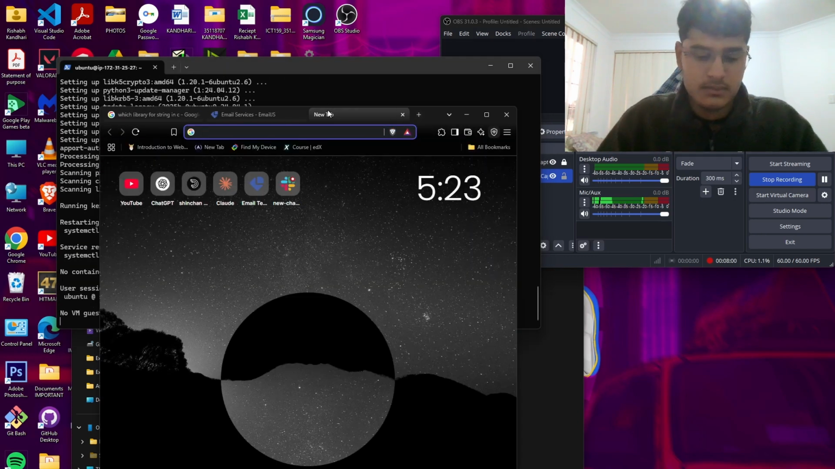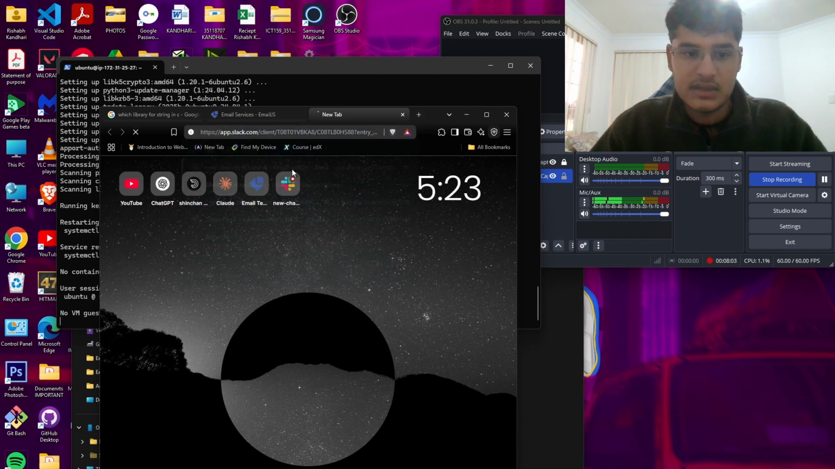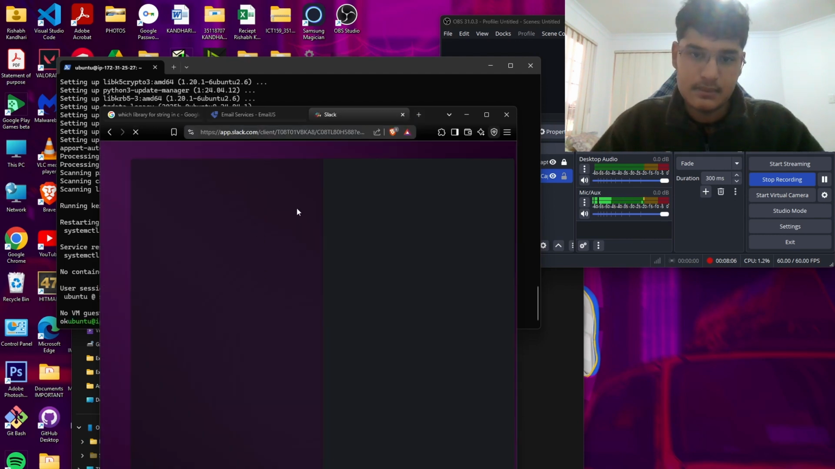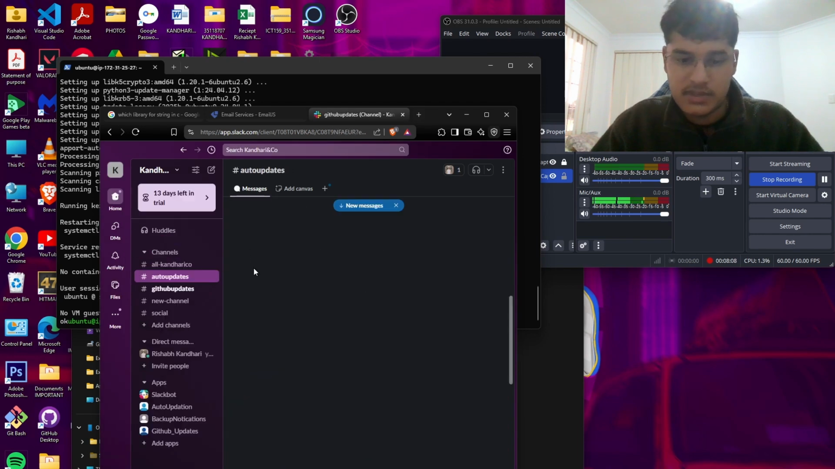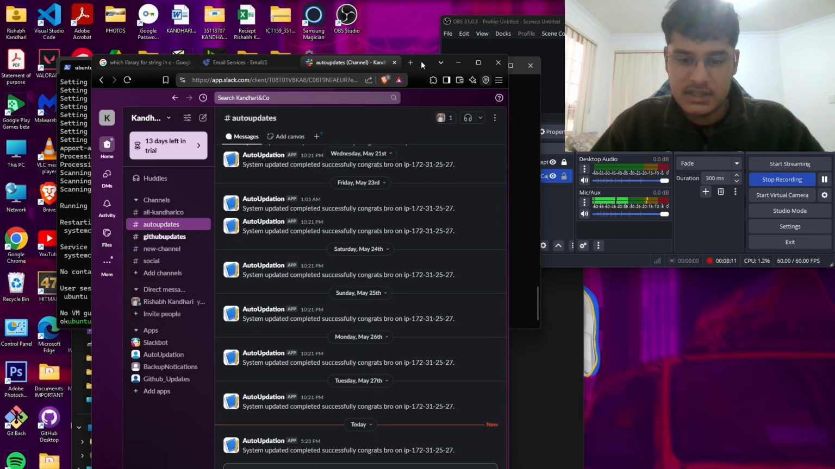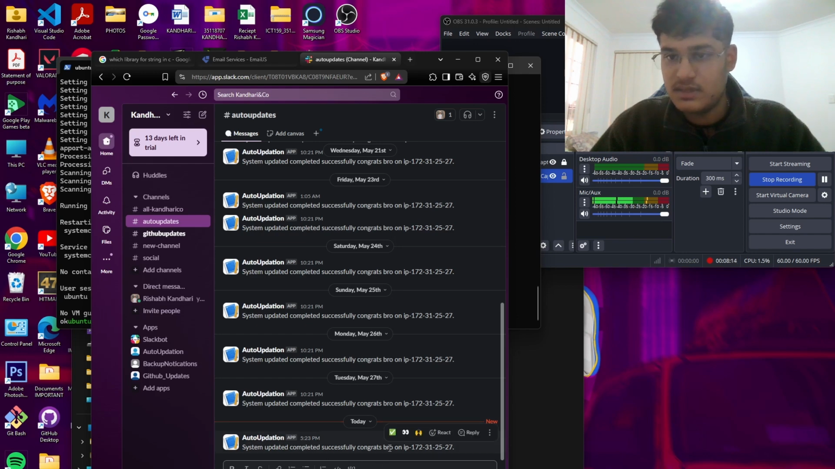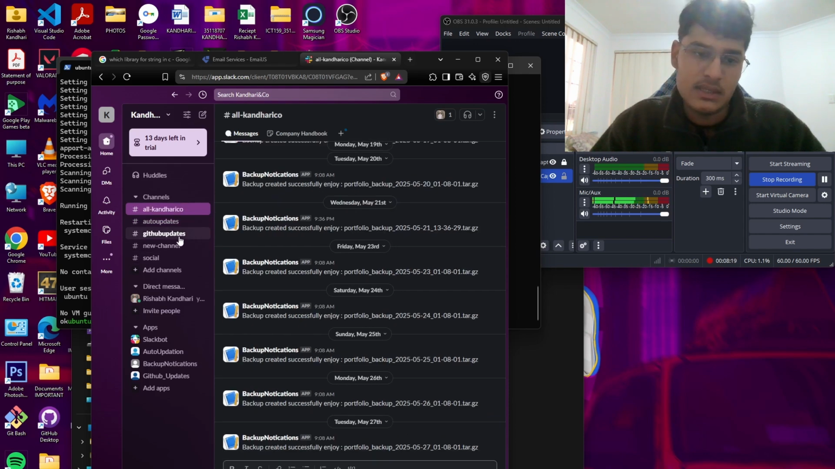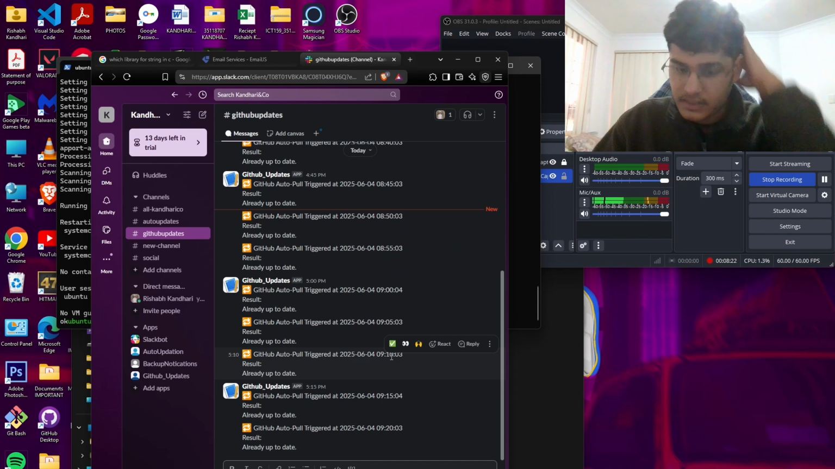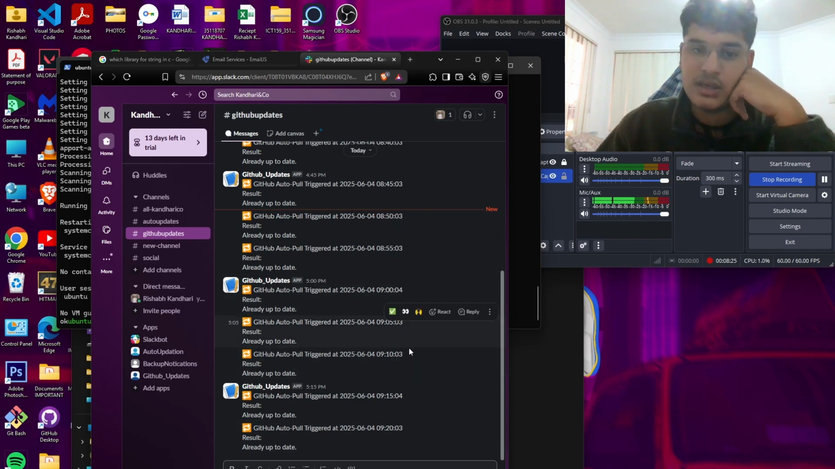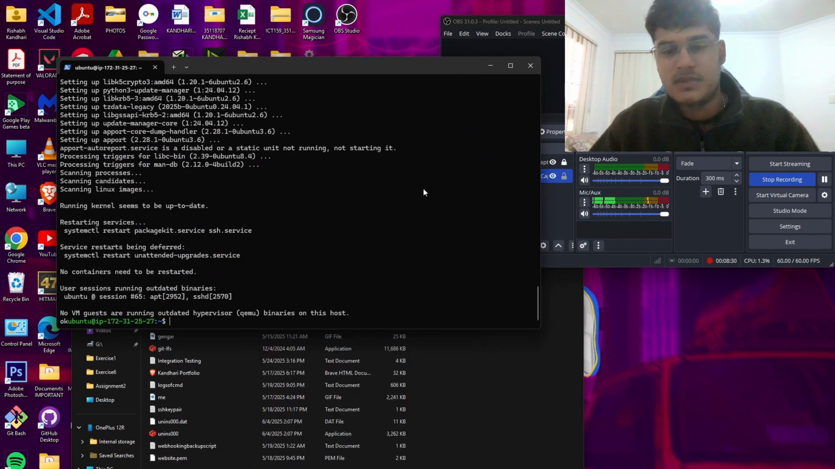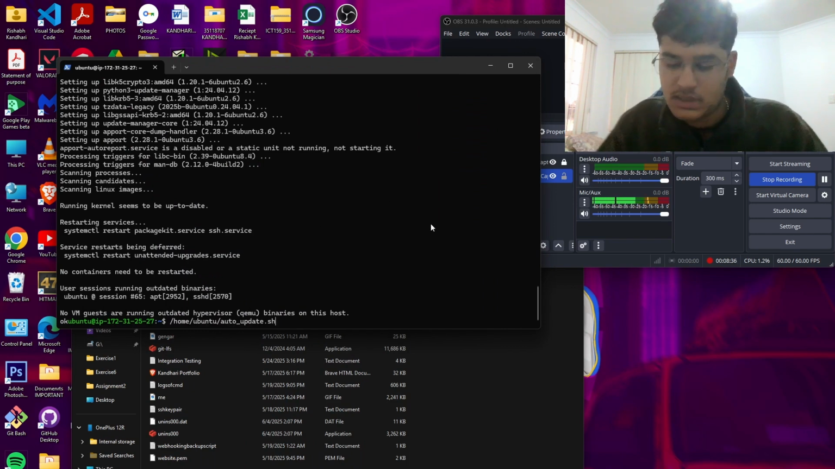So if I log in to my Slack and check my channels for auto update, I'll receive a message at this time saying my system is updated successfully. So yeah, I've implemented a webhook URL inside Slack, and you can clearly see that it's working. I'm receiving updates as soon as I turn on my instance. When I ran this manually, I was able to see it is working fine.